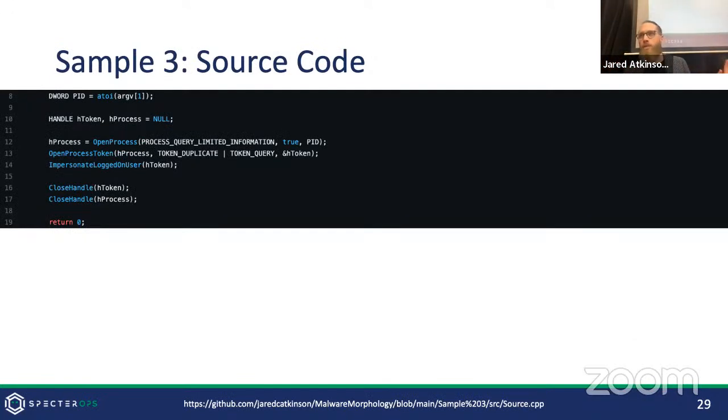But here's a third tool, sample 3. Sample 3 is potentially doing something different. Does anybody see the difference in sample 3 from what you saw in sample 1 and 2?